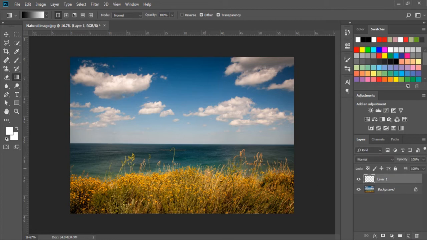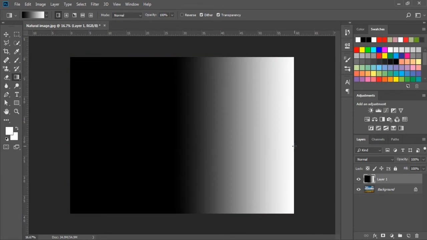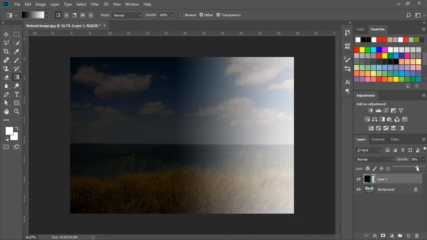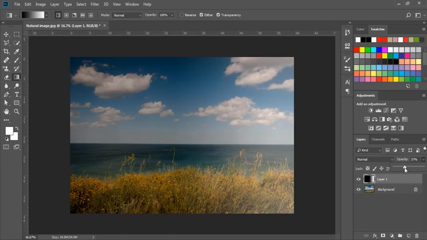Okay, now if I click and drag it by holding the Shift key from the center to the left side, like this, we can see a black and white color effect. And from here, we can adjust the opacity like this. Okay, let's make a new layer and delete this layer.